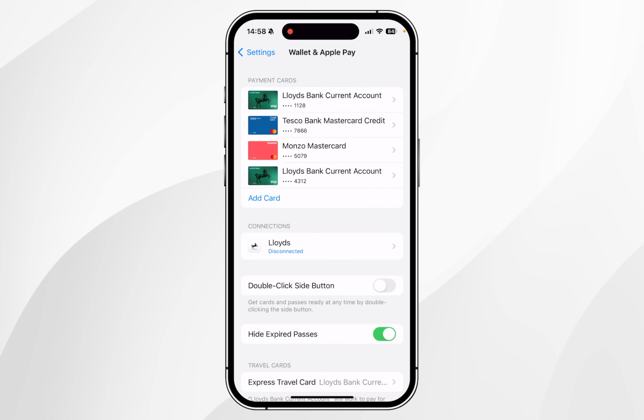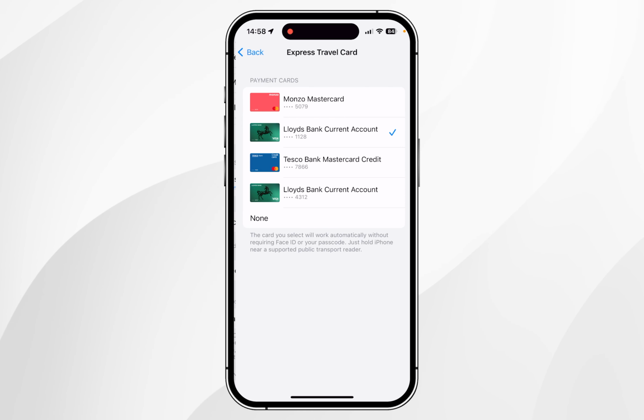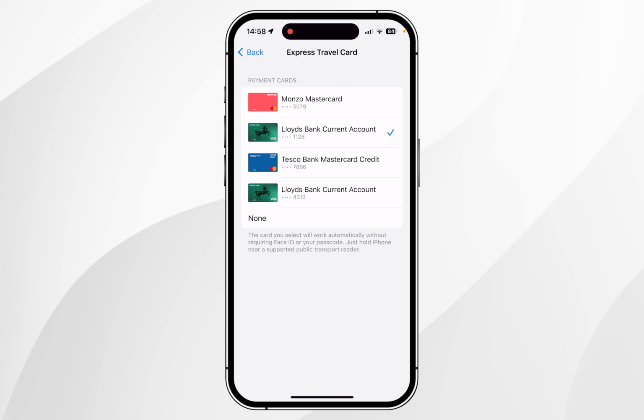Once you've done this, I recommend you enable the double-click side button so you can access Apple Pay a lot easier by using the power button on your iPhone. I also recommend scrolling down slightly and clicking on Express Travel Card, and then clicking the card you want to automatically select when opening Apple Pay, as this will make things a lot quicker as well.